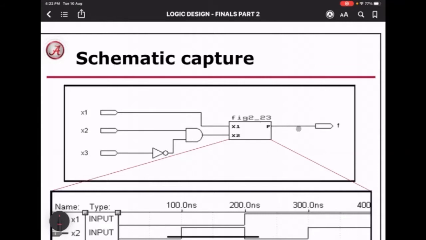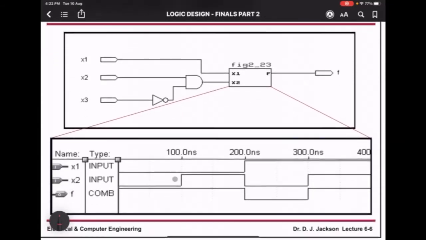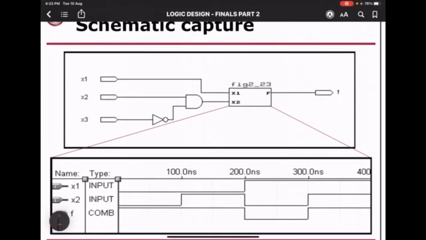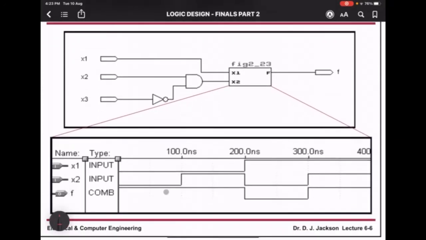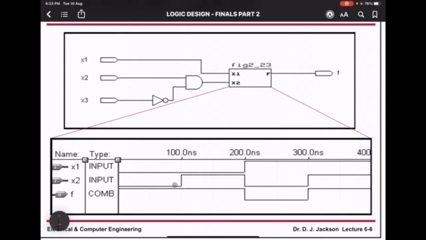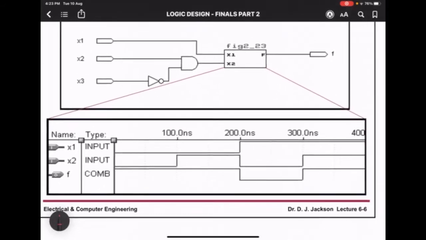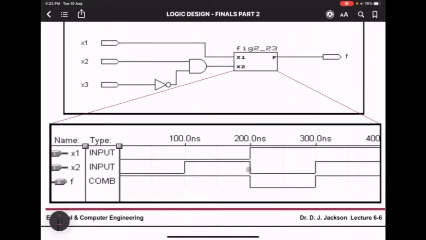So itong F, lagi yung tatandaan, ito yung output. Okay? Kaya nga kanina nakalagay doon combination. So ito na yung result ng combination nitong tatlong input. Okay? So ito yung schematic diagram, ito yung waveform. So this schematic diagram represents this output, or waveform output.